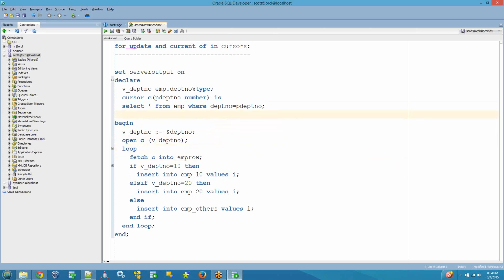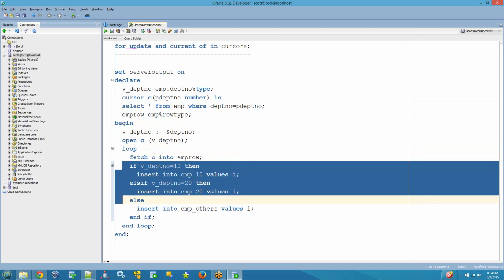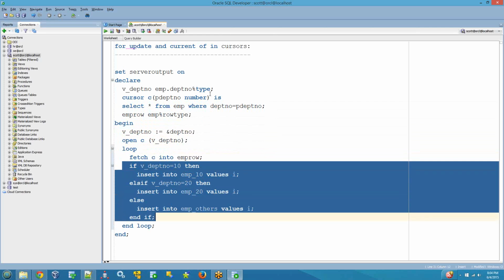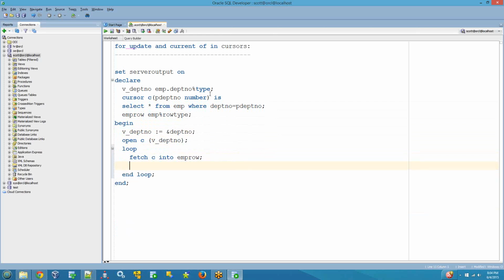EMP row: I'm declaring an EMP row variable of EMP%ROWTYPE. I declared a variable of EMP%ROWTYPE. So I'm fetching data. Inside this loop, I want to update the salary of my employee table. Okay. I want to update the salary of my employee table.